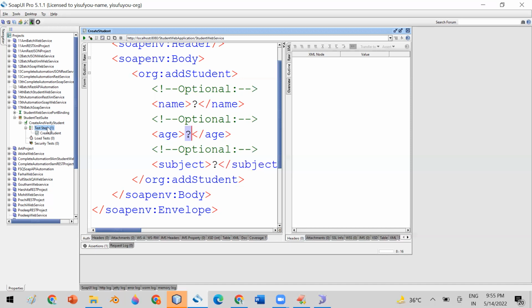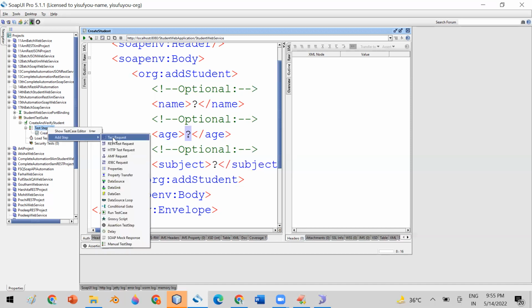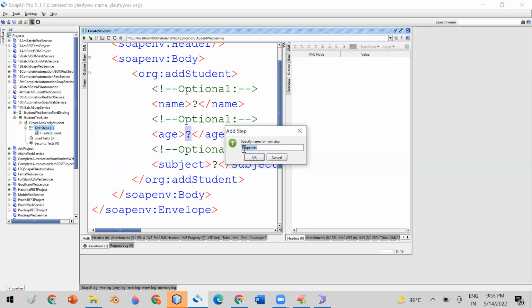So now again the thing is that you don't need to make effort for that. Simple, click on step, add step, and there is an option properties, and this step actually shows you a properties file in the UI format. तो यहाँ पे लिखते हैं create student properties. आप समझ रहे हो इसका पर्पस क्या है?